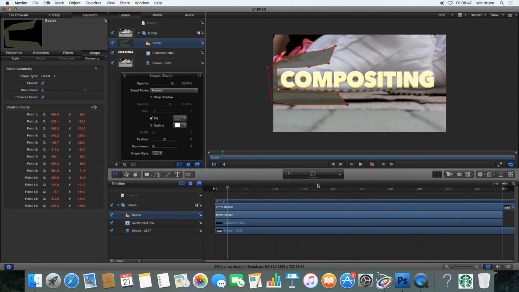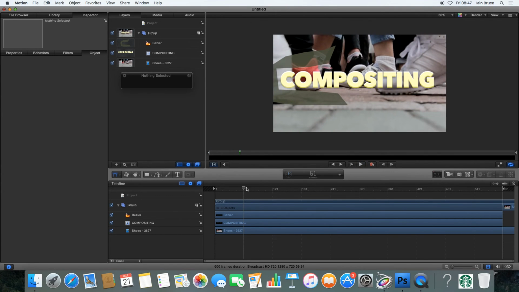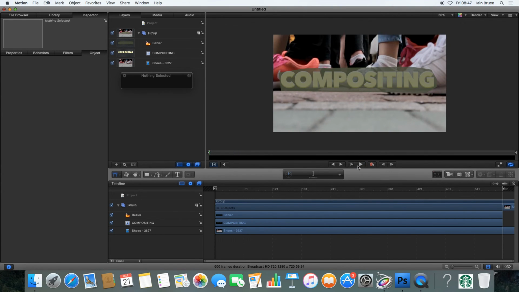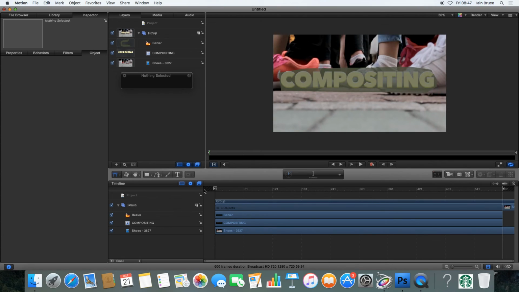So at the moment, if we take our timeline slider back and click play, we'll see that the Bezier, this green object that we've got, as the trainer comes in, it kind of wipes away the green Bezier, but it doesn't do anything with the word. That's because what we need to do now is say that this green Bezier shape is the shape of the animation for the text.